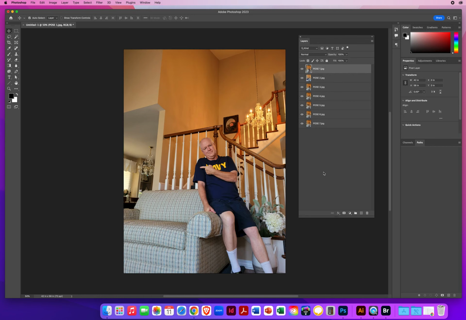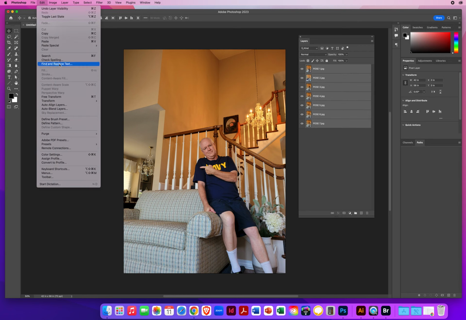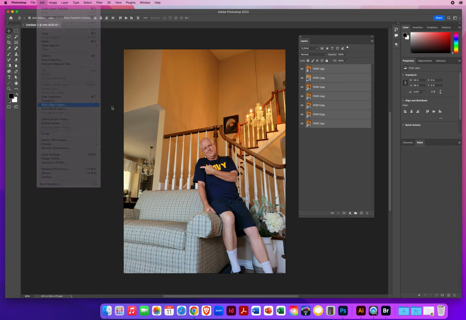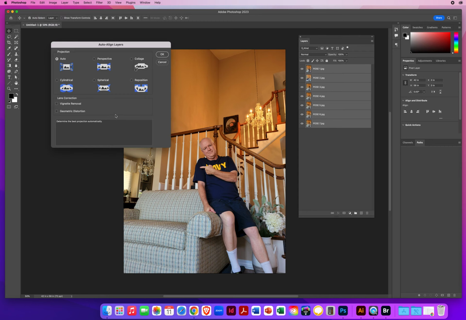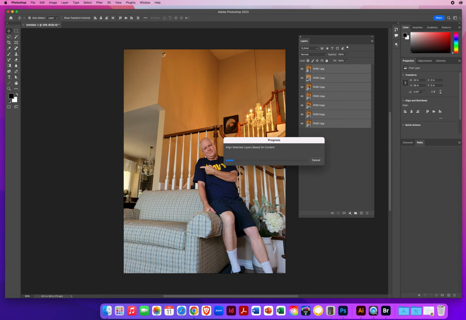Your camera might move a little bit. So what you want to do, like a panoramic, is click, shift click, and then go to the Edit menu, Auto-Align Layers. You just want to make sure that all the railings line up, all the chandeliers line up, all the couches line up, and you simply click OK. You just got to make sure every layer lines up.